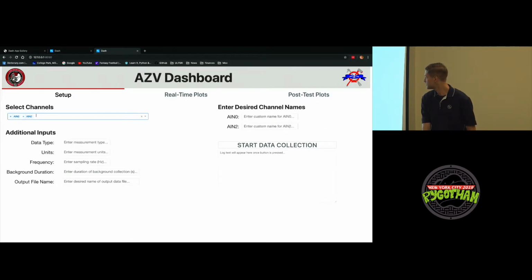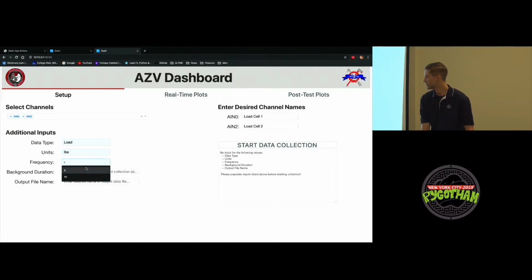So you can select channels and then enter custom names. And then one thing that I added was if you hit start data collection but your fields aren't entered, this populates and tells you what needs to be entered. So you could enter the data type for the sensor because Kelly expressed interest in maybe collecting different types of data. The sampling rate, how long you want your background to be, which we'll just do like 3 seconds here. And then your output file name.